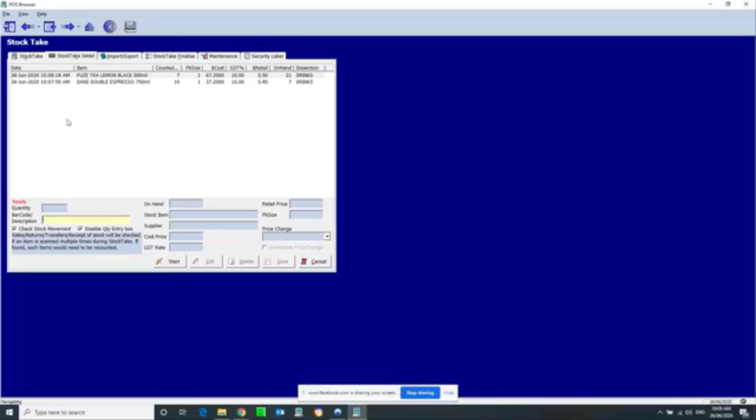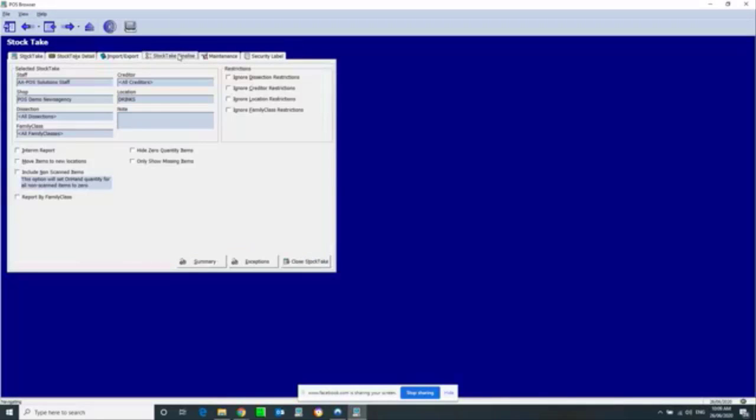So, assuming I've finished that stock take, all I need to do now is go across to stock take finalize. And an important thing to tick here is this move items to new location. So what that will do is those items that I've counted will actually move them into the drinks location in POS if they weren't already there. So it's a really good way to set up locations as well if you've never done that. Is doing a stock take.